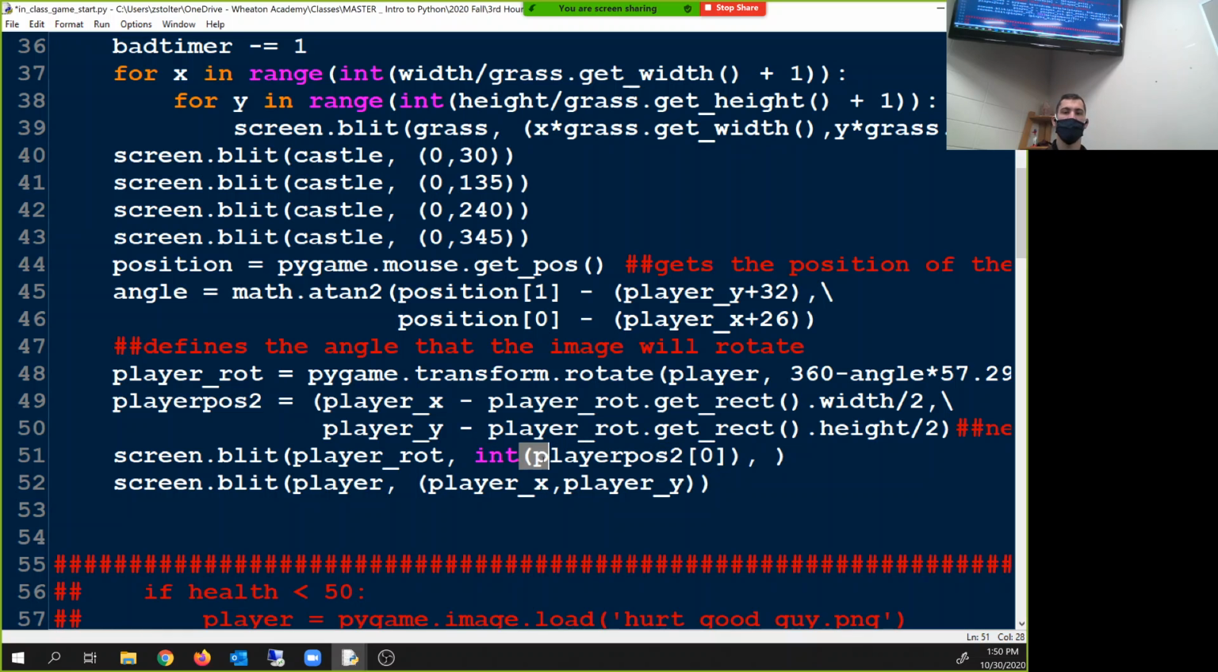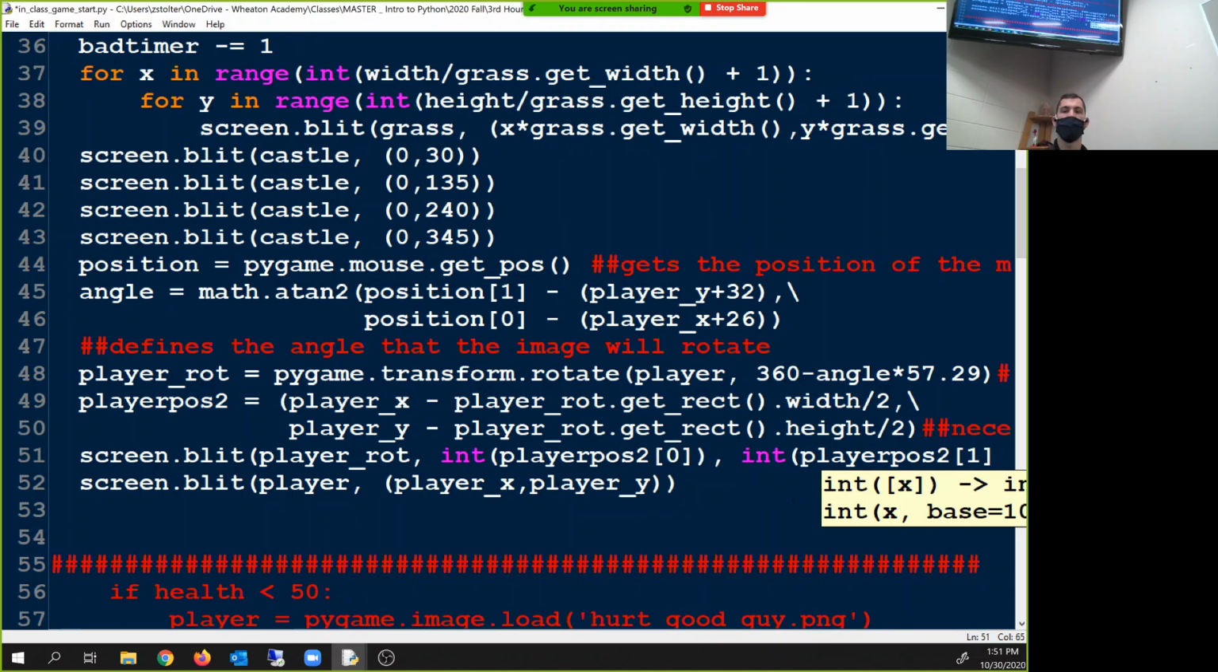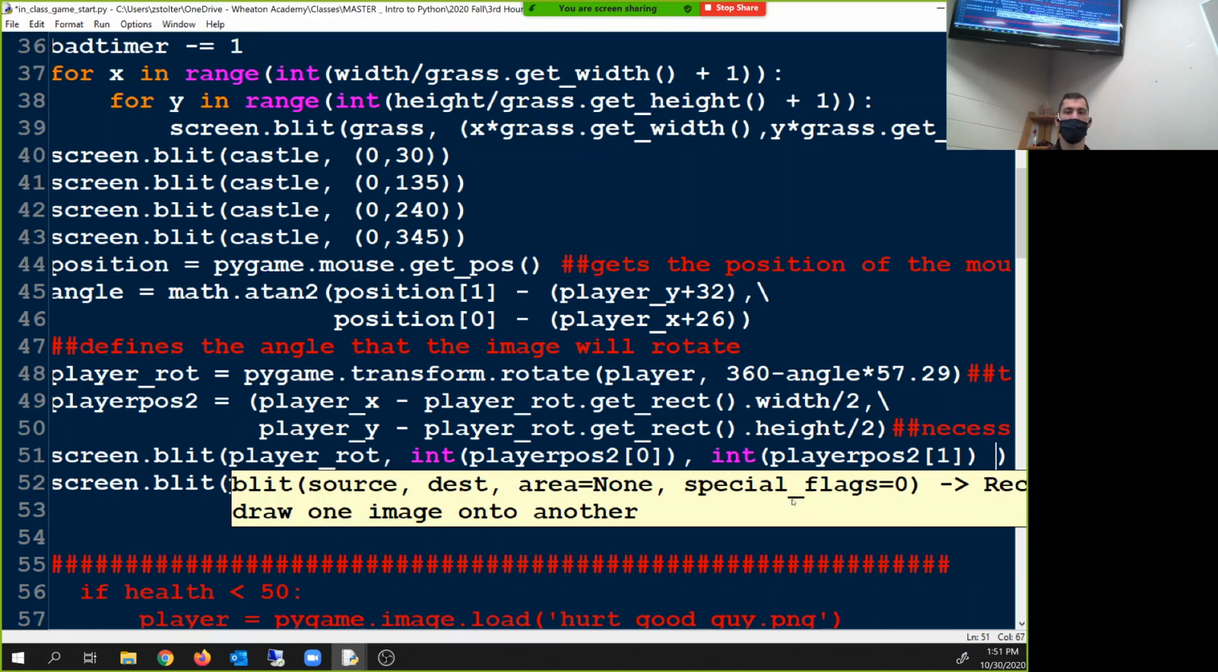We have int and then a number. Now we have a comma. Now what do you think we need to do? We did something with x, now what do we need to do? Do the same thing with y. So we're going to do int player pos 2, and what's the index of y? 1. End quote. Awesome.